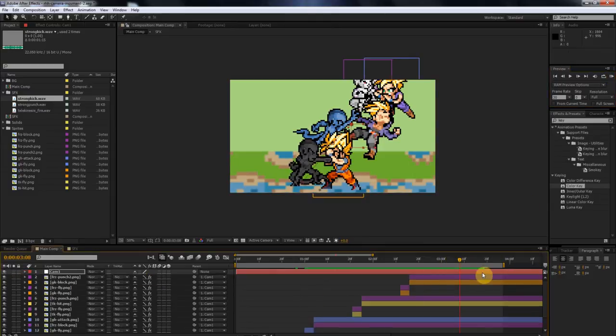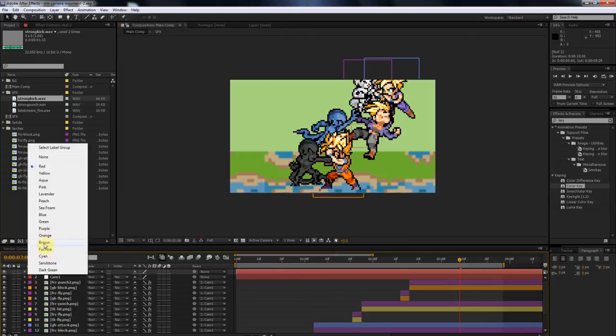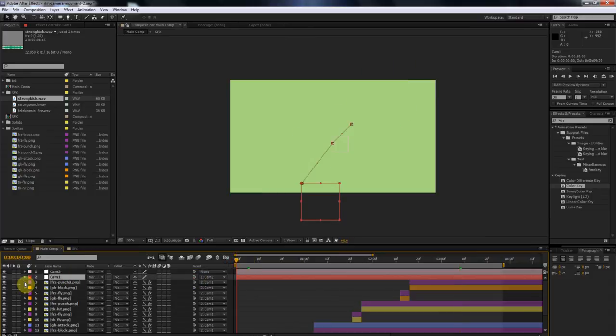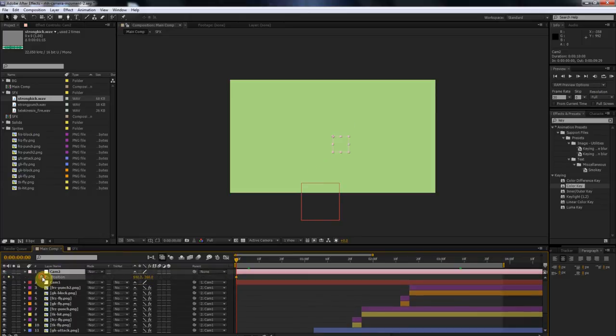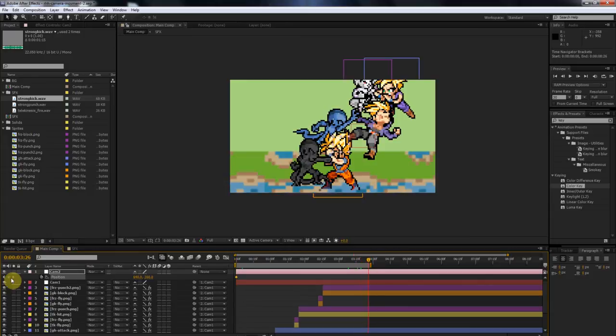Alright, that's looking fine. We're actually going to throw in another null object. So layer, new, null object. We'll just colorize this one purple. Or actually no, pink is fine. And we're going to parent this camera, this cam1. Actually, we'll rename this one cam2. So we'll parent cam1 to cam2. And right at the beginning here, go ahead and hit P. Whoops, for cam2. Set a keyframe, and around 4 seconds, we'll hit another keyframe.